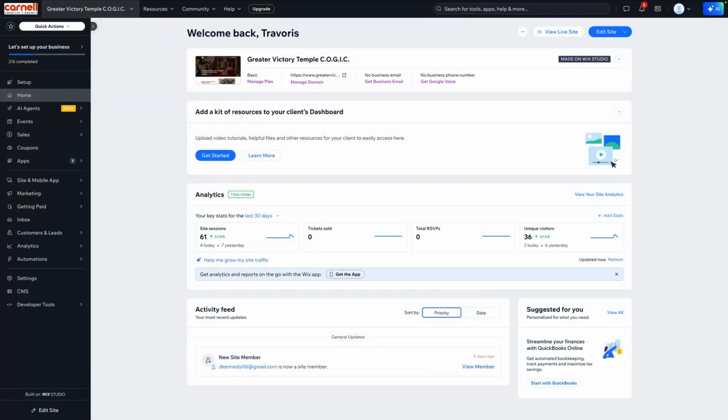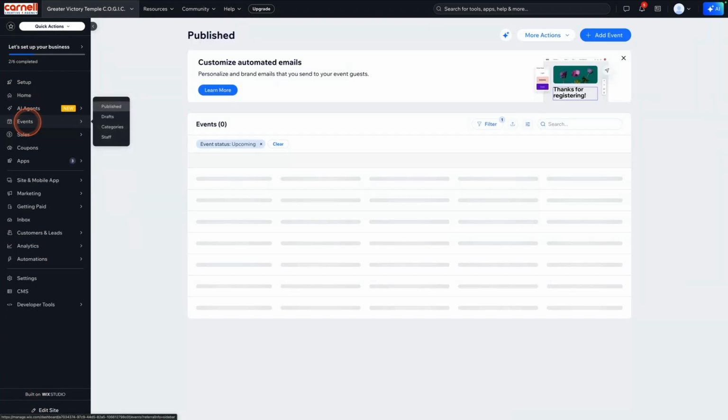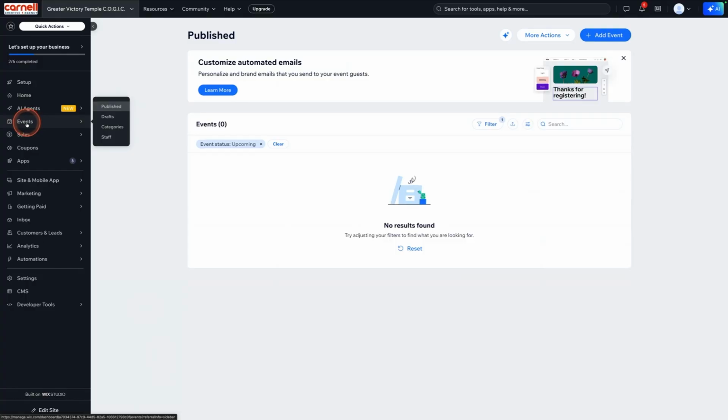So, on the left side of your Wix dashboard, you will go to Events. Let's click Events. Once you click Events, you will see this window, which is your published window.